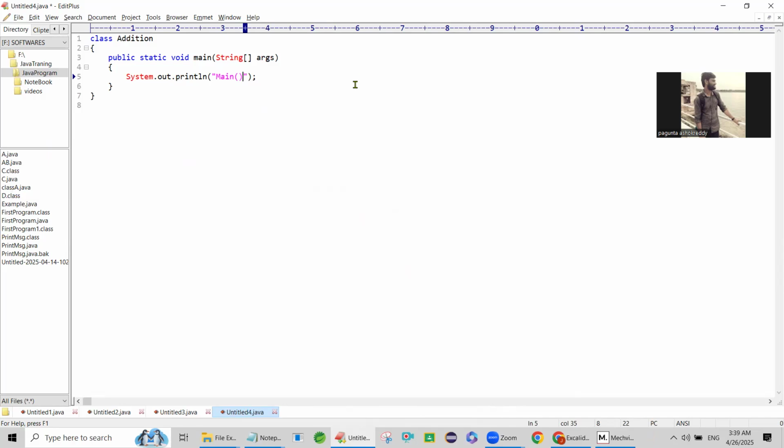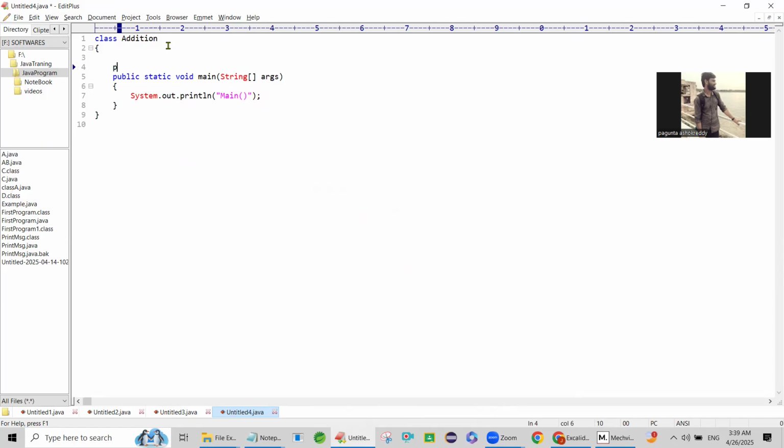Then after that, I'm writing one method: public int add method. Why am I writing two parameters here, int a, comma, int b? Two parameters I am passing, a comma b.